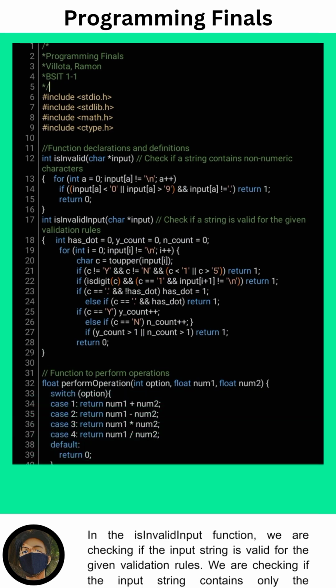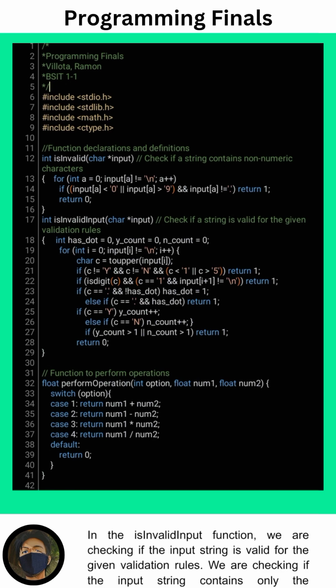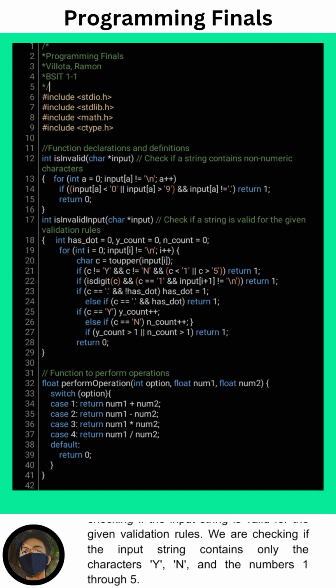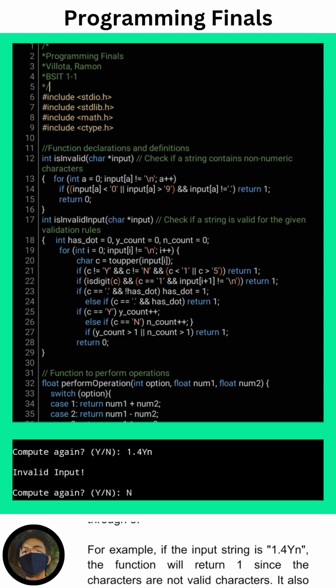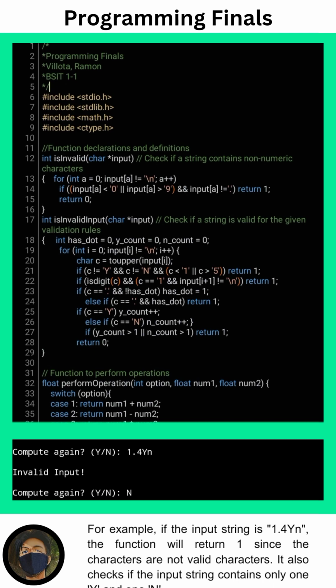In the isInvalidInput function, we are checking if the input string is valid for the given validation rules. We are checking if the input string contains only the characters y, n, and the numbers 1 through 5. For example, if the input string is 1.4yn, the function will return 1 since the characters include not valid characters. It also checks if the input string contains only one y and one n.